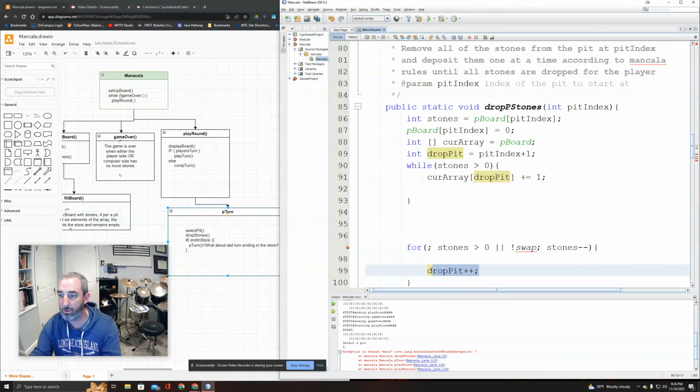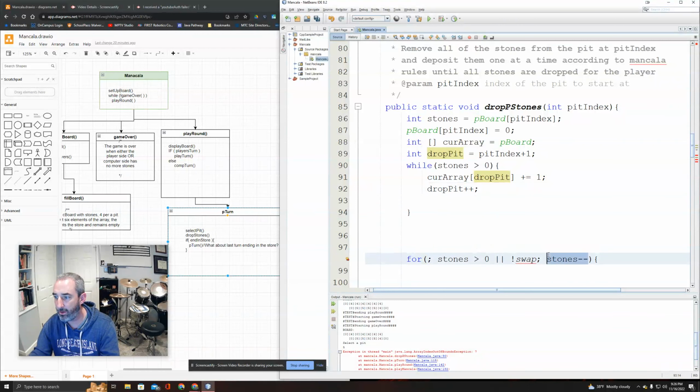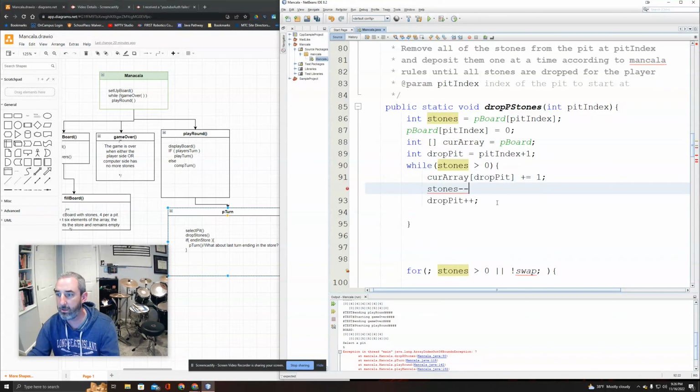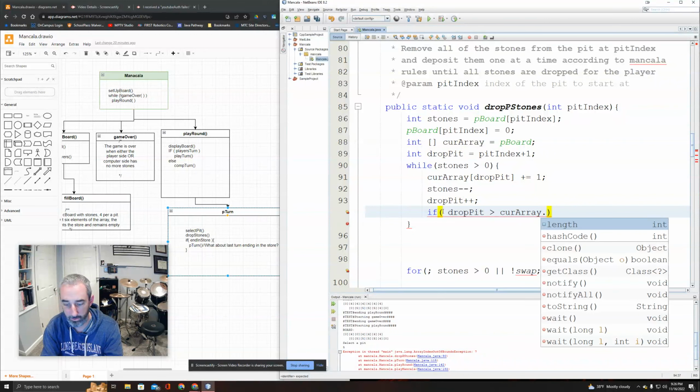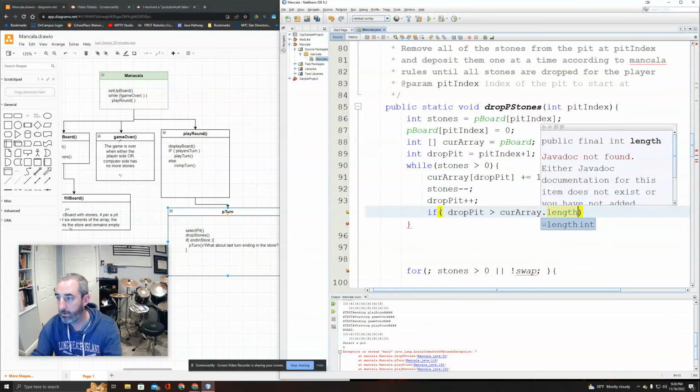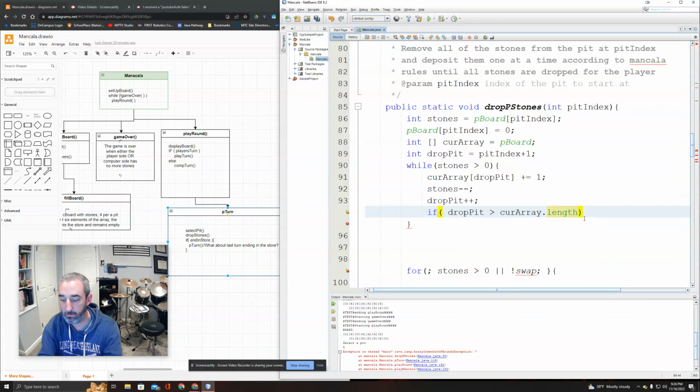So I'm going to increase my drop pit. I need to check if I went too far. And I also need to decrease my stones. So as soon as I do that drop, I'm decreasing my stones by 1. I'm adding to my drop pit, and now I'm going to say if drop pit is greater than, let's see, the length of my current array, cur array dot length, then I need to swap arrays.